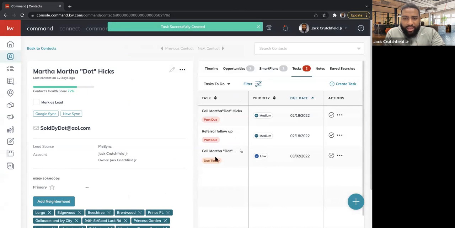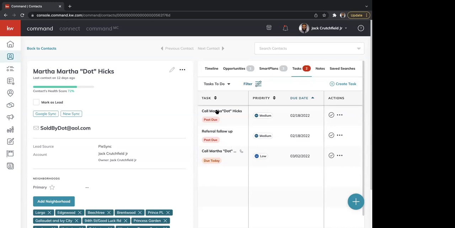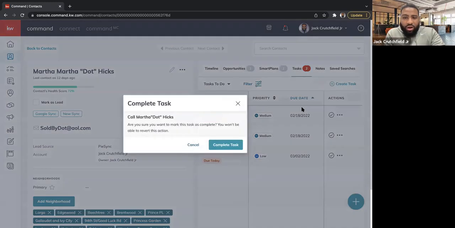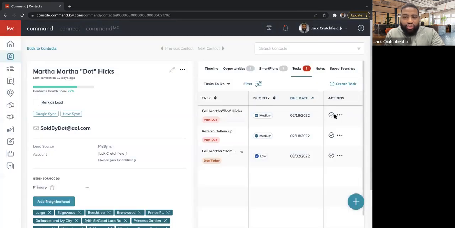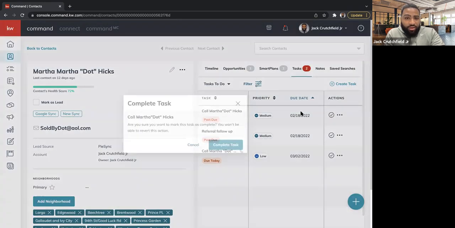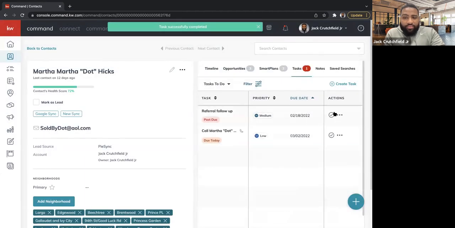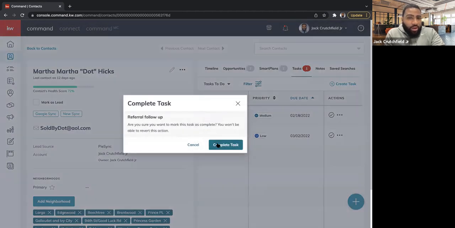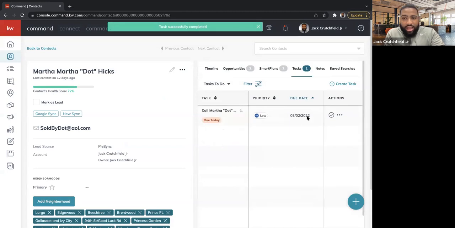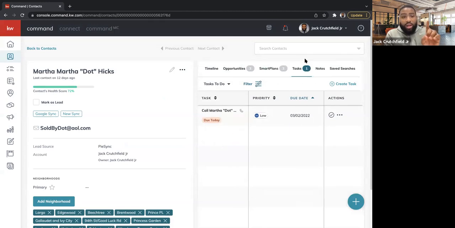Once I create the task, you see it is created here. And now it also gives us the status, due today. Say I've already called her before, and I've also done a referral follow-up. Now, if I want to complete the task, I can just check this tab off. Now it's completed. The task is completed. And now you see here, I have just that one task that we just created together inside of the contact card.